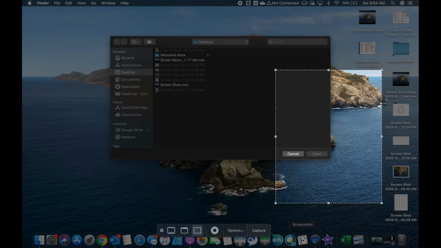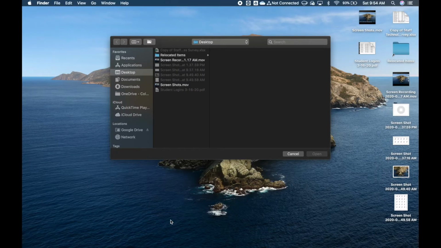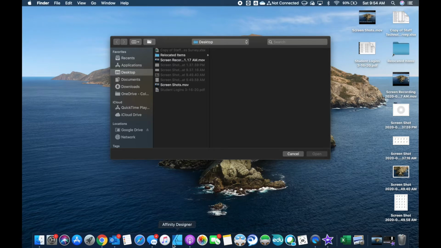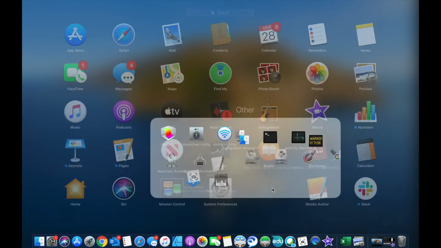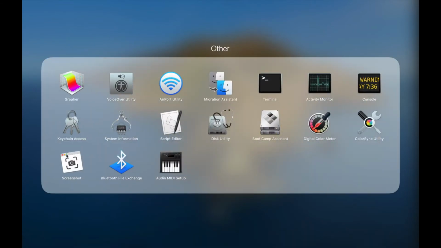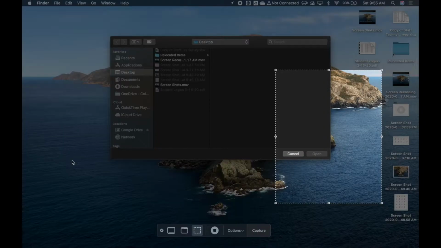I happen to have it down here in my options, but I'm going to show you how to get to it since most of you probably don't have it there, okay? So I'm going to come down here to my dock, head over to the Launchpad, the little rocket ship. I'm going to click on that, and this is where all your programs are hiding. And there's going to be a folder that says Other. So go ahead and click on that, and your screenshot application will be hiding there. So I'm going to go ahead and click that.